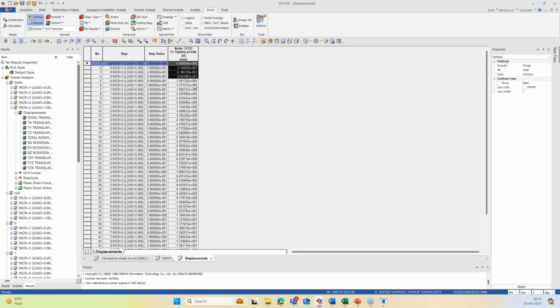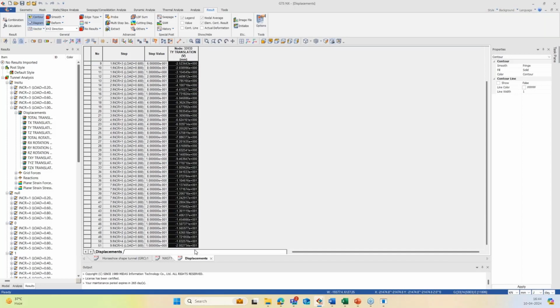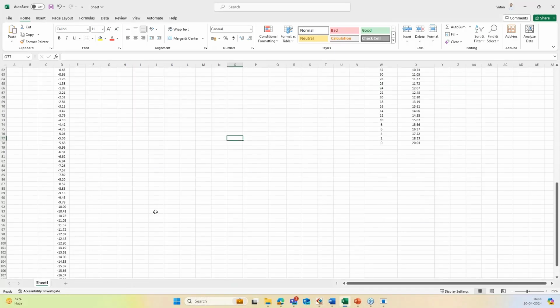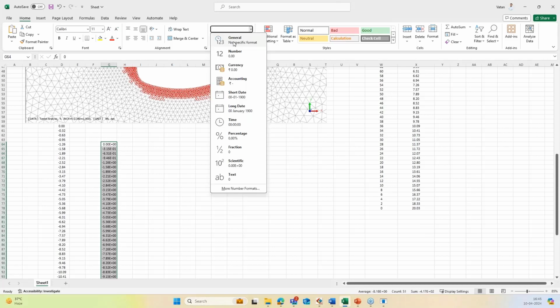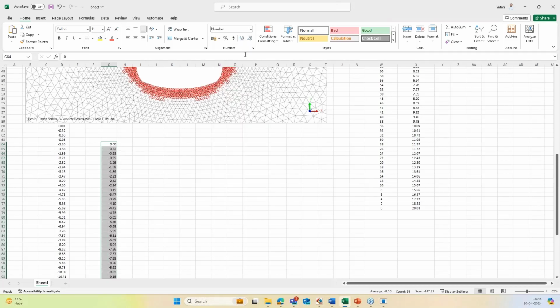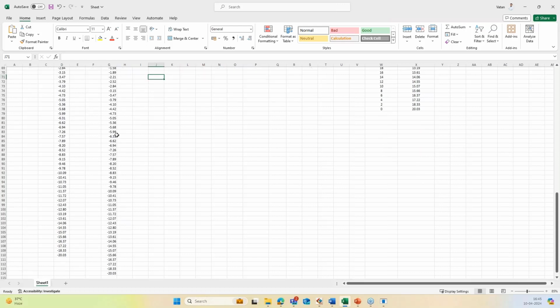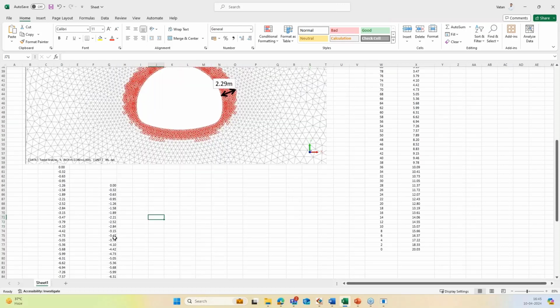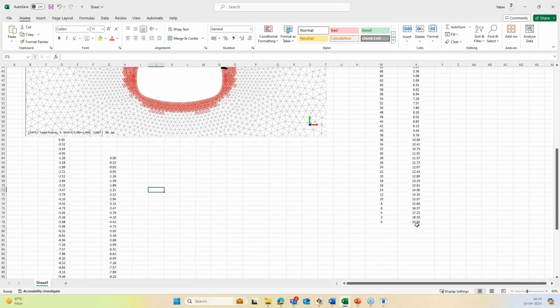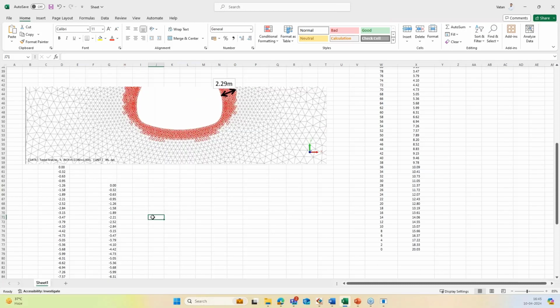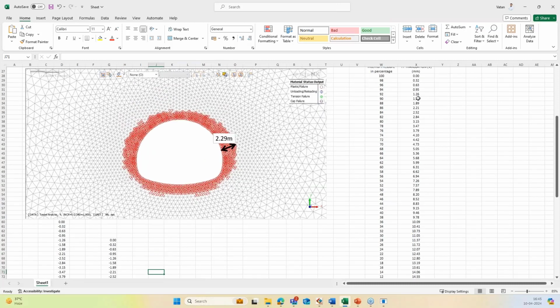So what you can do is copy these deformations, and I have this Excel sheet. I will explain it to you and paste it here. Change scientific to number, and so these are my deformations: 0 mm, 0.3 mm, up to 20 mm. These are the same deformations: 0 mm, 0.32 mm, up to 20 mm. I only changed the sign of the numbers.